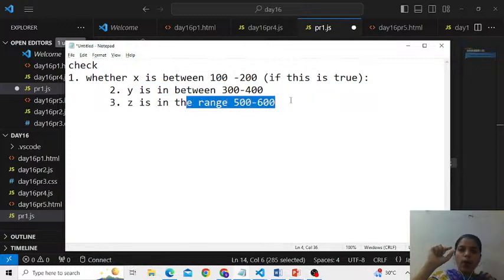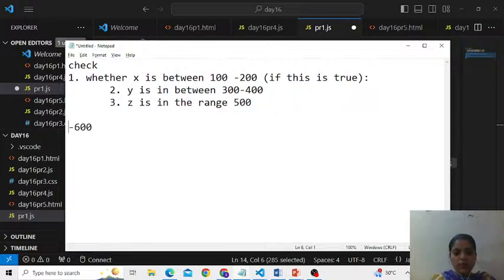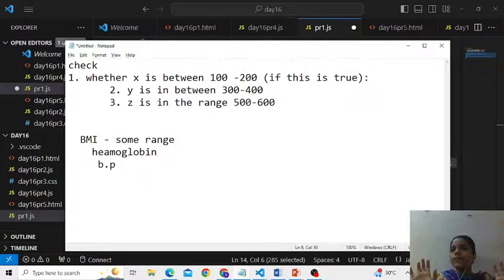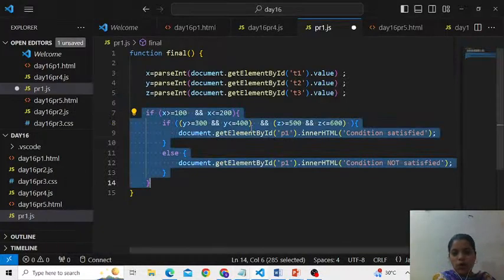Is it okay? For example, if the body mass index of a person, for those who understand what BMI is, is in between some range, say 50 to 60 or 10 to 20, whatever is the most appropriate number, then only check the hemoglobin level and the blood pressure level. Only if the BMI is in that range, then check the RBC count and the WBC count. So of course the first condition should be true for the other two conditions to be true, correct? Fine. So this is how we go on.